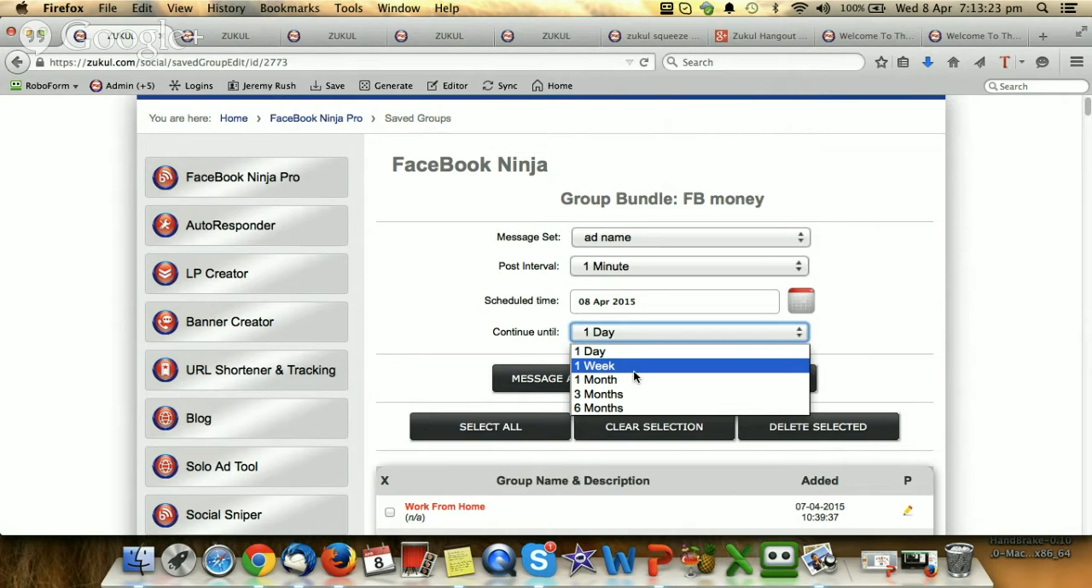So I want it to keep sending my message for a whole week. Let's just say you've got 10 groups and you set it to go rolling for a week. It will send to each group every minute, and then it will go back to the beginning and keep sending those until the week is up. So it keeps sending to the same groups over and over again, unless you've got lots and lots of groups. You might have thousands of groups and it might take you a month to get through those groups. Well, what you can do is roll it for 3 or 6 months.